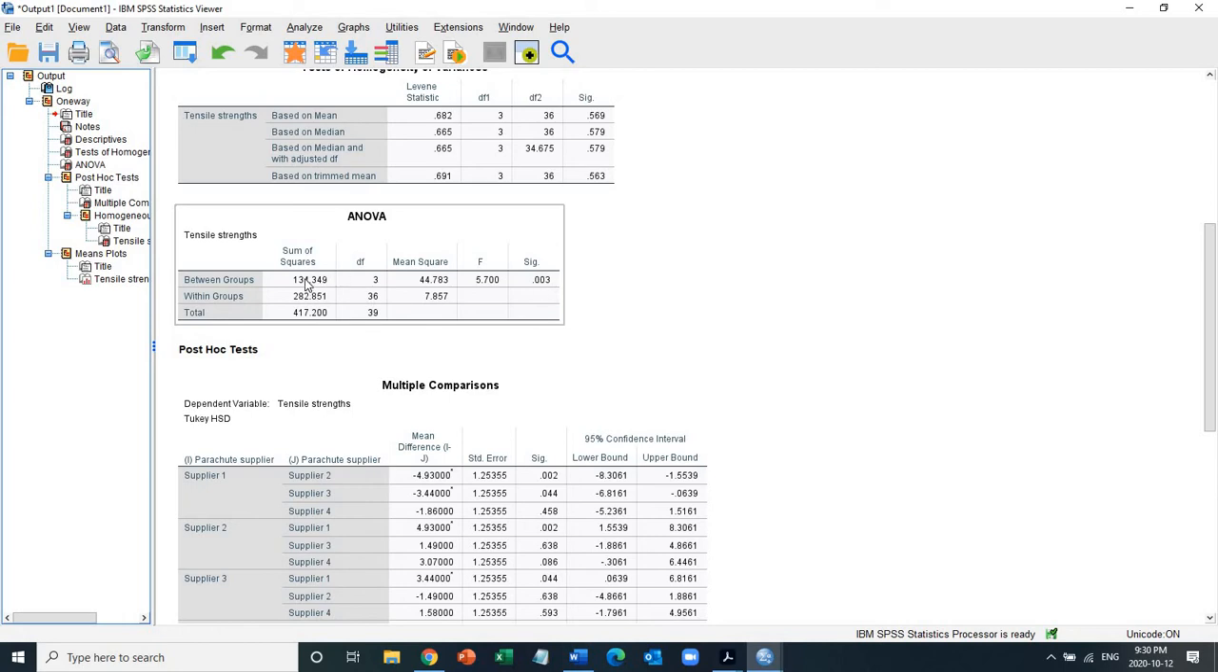So of course you see this, the sum of squares among groups, 134.349, and the sum of squares within groups. We talked in my lecture that if you take this number, 134.349, divided by 3, the degrees of freedom, it will give you the mean squares among groups and the mean squares within groups.